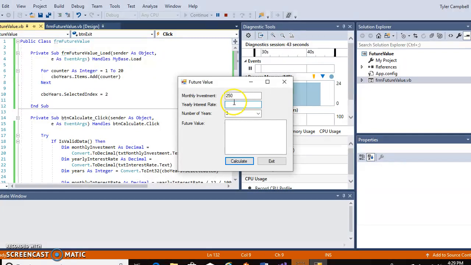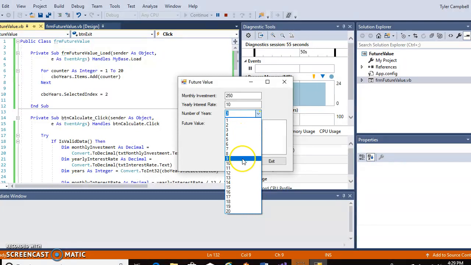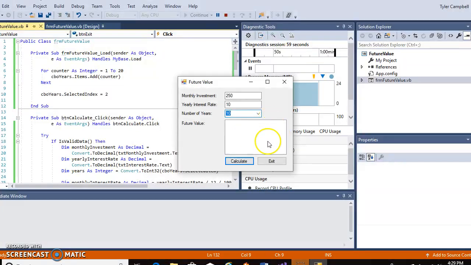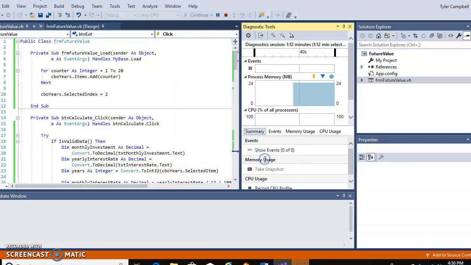You probably noticed when I erased that, it erased the future values. So yearly interest rate to like 10. I'm going to change the number of years to 10. Sounds like a solid number. Calculate it. It's going to show all those future values, and because it's in a list box, I can scroll. And then I can exit out of it.